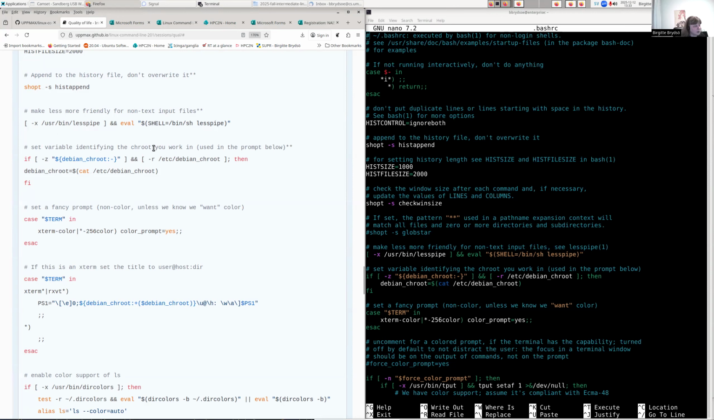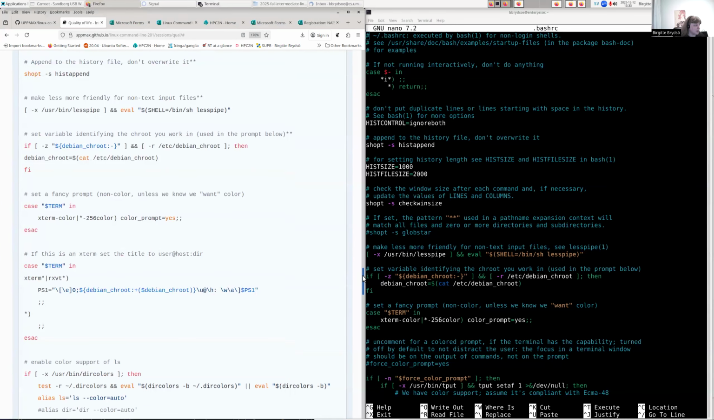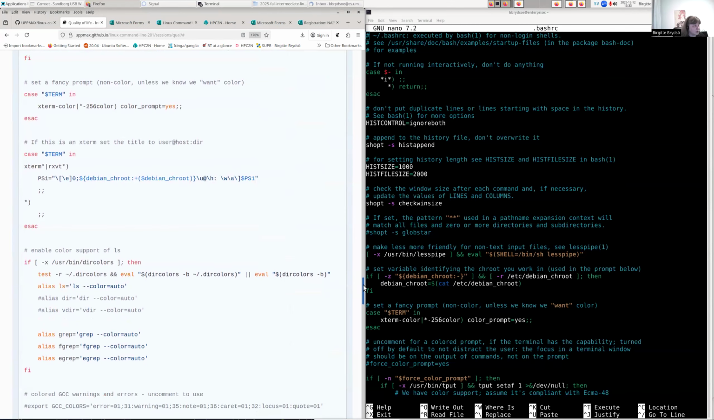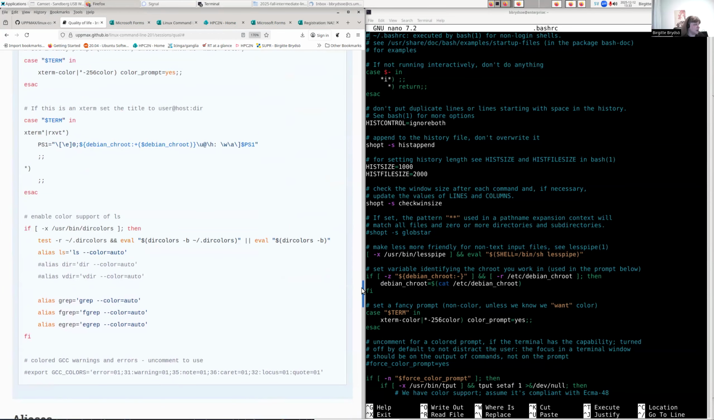You can set a variable to identify the CH root you work in, and that could be useful. Maybe you don't like the default root, or maybe you want it to change depending on something else. Maybe you want fancy prompt colors, or you want to set the title. That is something I like to do, and which I don't currently have in my .bashrc. But I do have the fancy prompt.